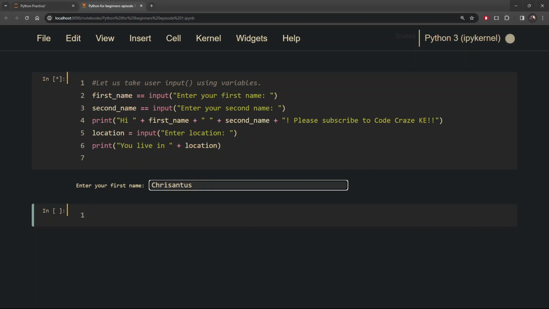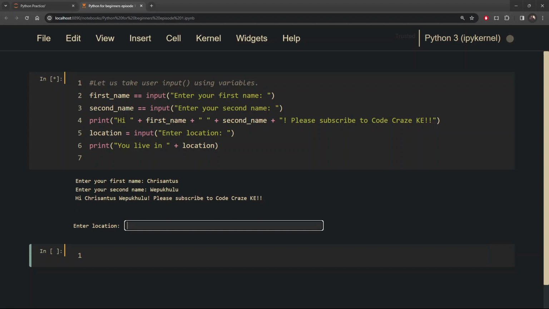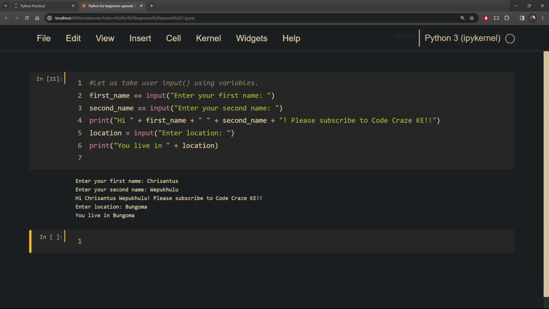So we can try to run our program. Let's have the first name. There we go. The second name. Then see now it requests for the location, so we can have the location, let's say Bungoma. So it says you live in Bungoma.